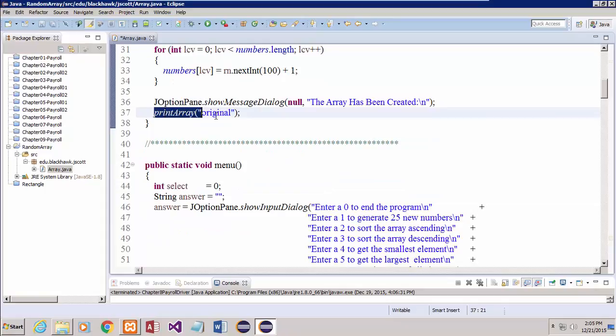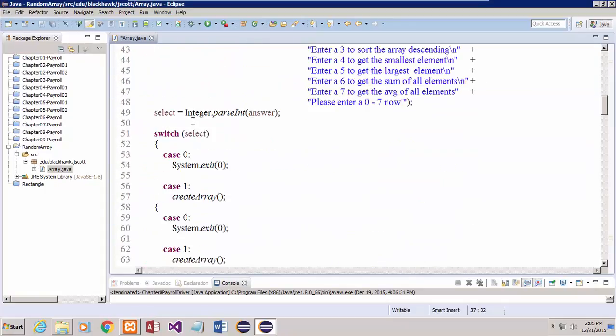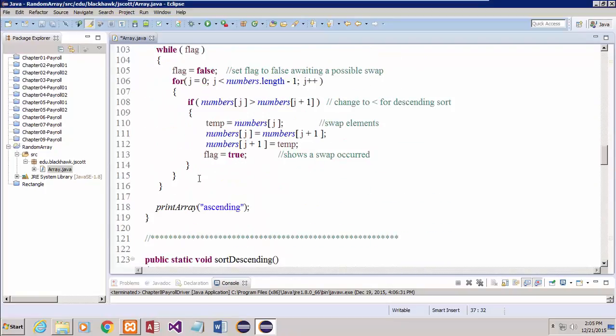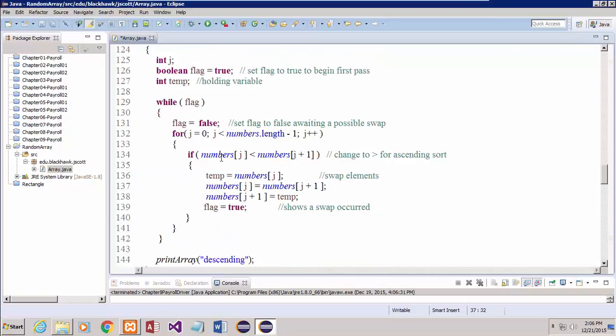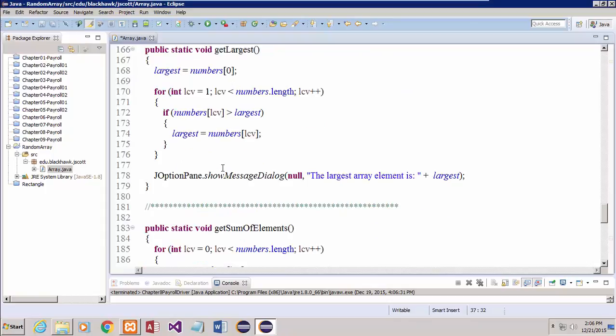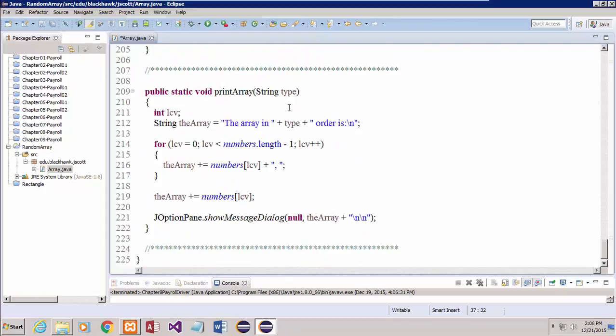And you'll notice I'm calling printArray here, and I'm passing it the word original. And then when I'm printing it out in ascending, I'm calling printArray, passing it ascending. For descending, I'm calling printArray and passing it descending. So why am I telling you that? Because in that routine, printArray, I say the array in, and then either original order, ascending order, or descending order, and then I just print it out.